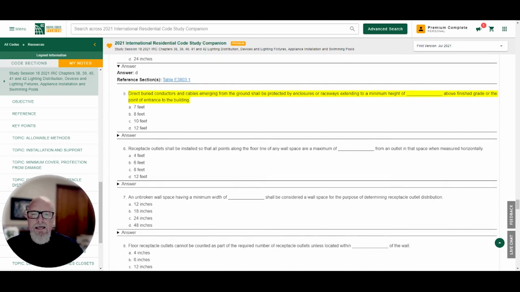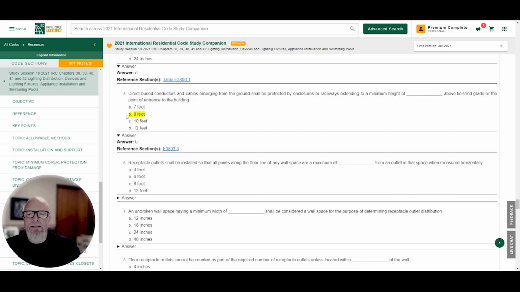Direct buried conductors and cables emerging from the ground shall be protected by enclosures or raceways extending to a minimum height of how high above finished grade or the point of entrance to the building? Is it 7 feet, 8 feet, 10 feet, or 12 feet? The answer is B, a minimum of 8 feet. Find that in section E3803.3.